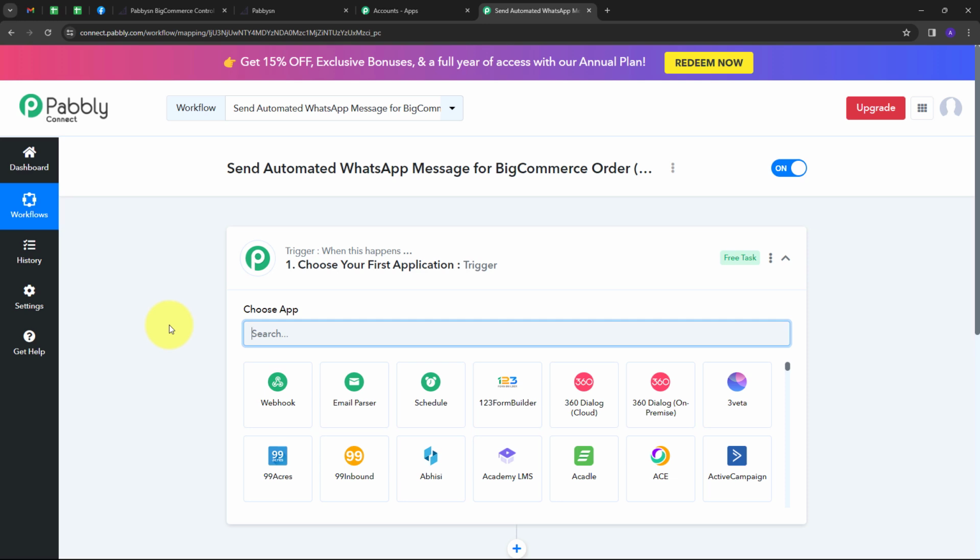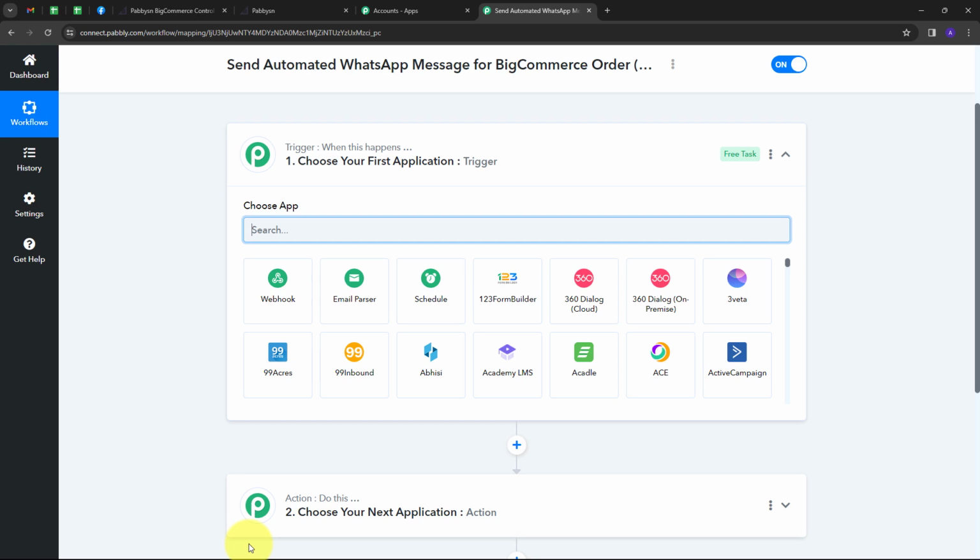And this will take us to this most important window of our workflow. Here we have two boxes, trigger and action. So these are the two main principles on which our workflow works. Trigger says when this happens, action says do this. So trigger is going to be the first step that will get executed in our workflow and action will just follow that. So we need to set up our trigger first.